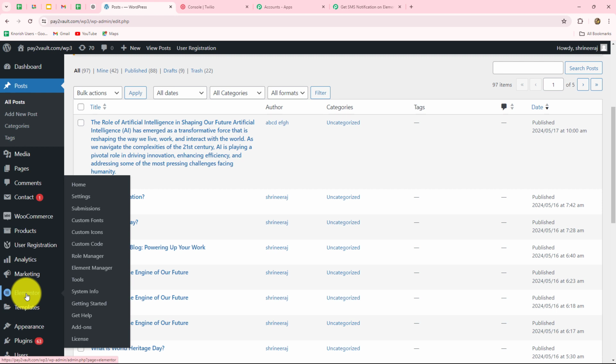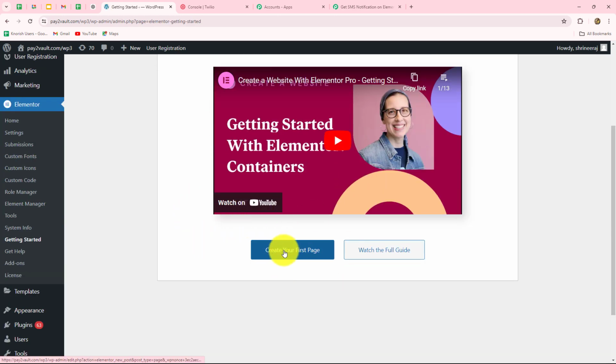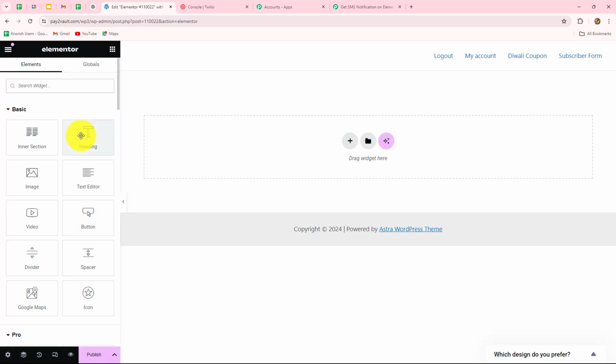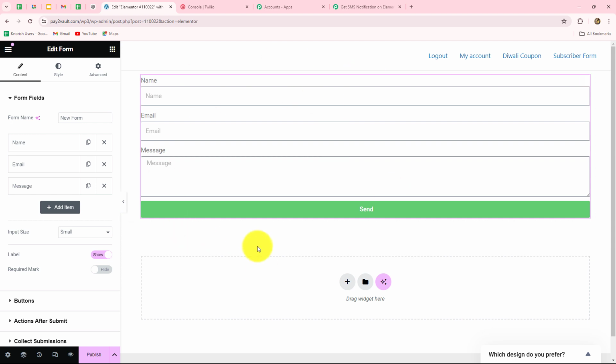So here when we go towards Elementor, we have multiple options. Among these options, we can see the option of getting started. Let's select that. And now here I'm going to click on create your first page. Now, after coming over here on Elementor, we have multiple elements. Among these elements, I'm going to search for forms because we want to set up a connection between forms and Pabbly Connect. So we have selected form over here and a form is open in front of us.